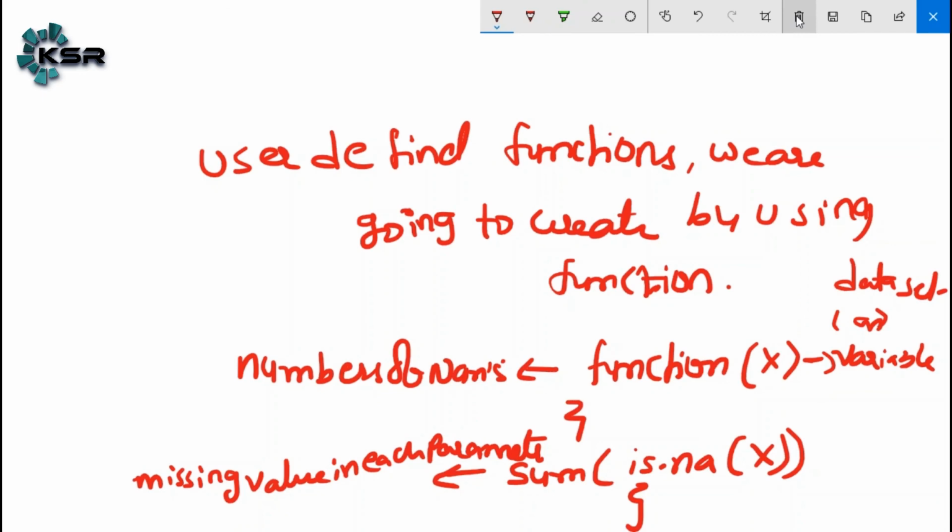What function we need to write? Sum of is.na. Sum of is.na will tell us how many missing values in each and every variable. Once we have done this, we are closing it. I think you may find this somewhat difficult to understand. First, let me try to create it, and I will explain. How do we create this one in the practical?